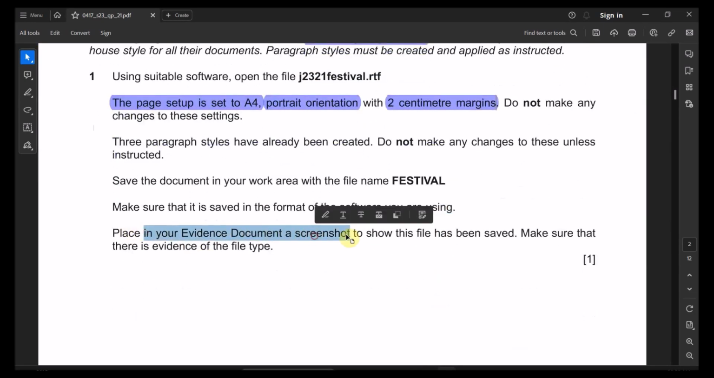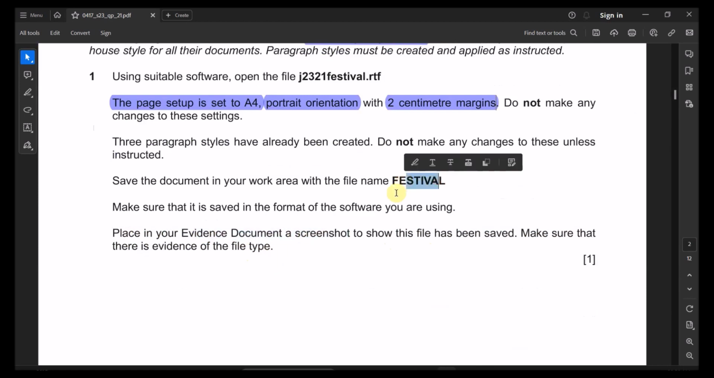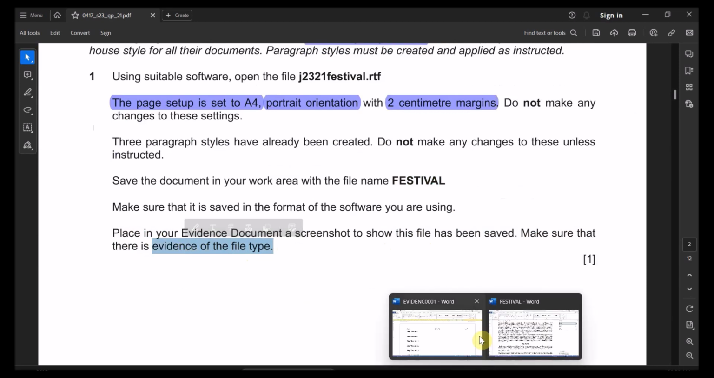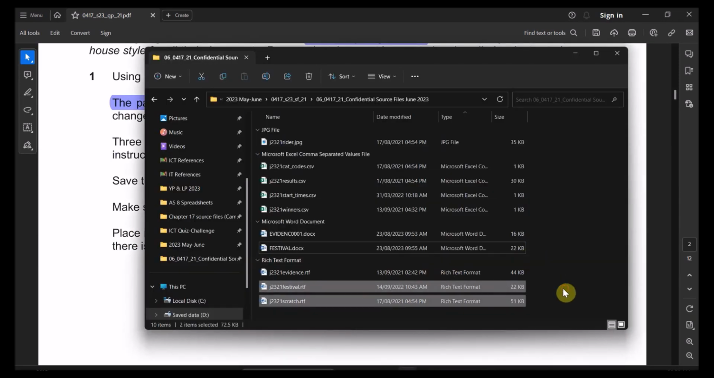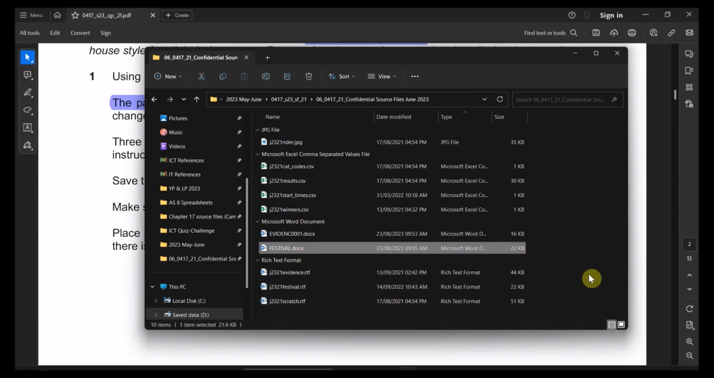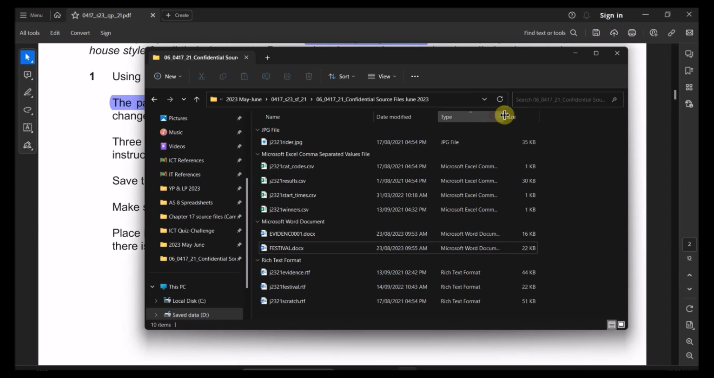Place in your evidence document a screenshot to show that this file has been saved. Make sure that there is evidence of the file type. So we need to show that this file has been saved, and we need to make sure what type of file exactly this is, whether it is a Word document or not. So I need to show this one. Make sure that the extension is showing, or at least the type is showing.